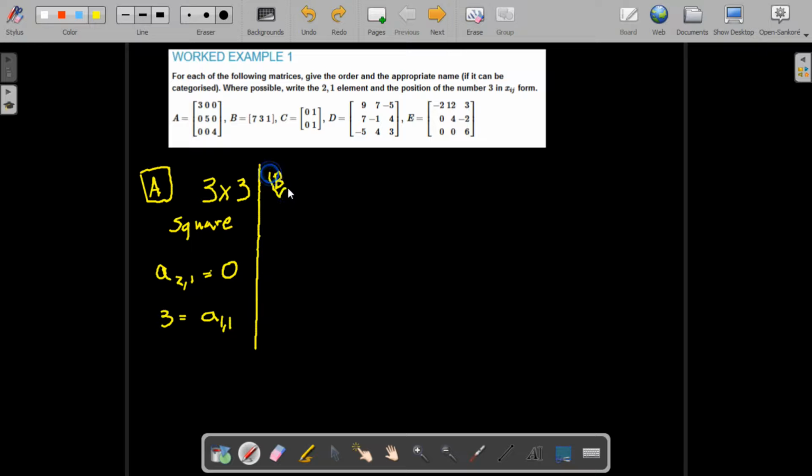Now let's go to matrix B. So the order, we've got 1 row and 3 columns, so it's a 1 by 3. Because we only have 1 row, it's a row matrix, so that's the name. The 2, 1 element, well, there is no second row, so it doesn't exist. And the position of the number 3. So number 3 is in the first row, second column.